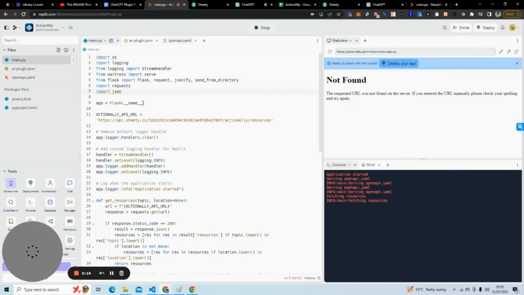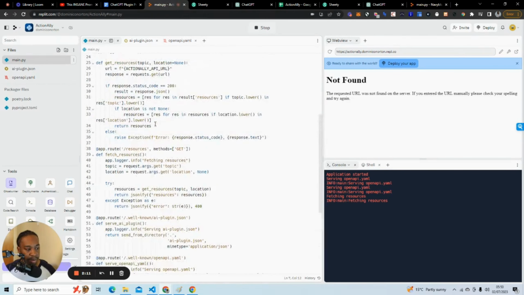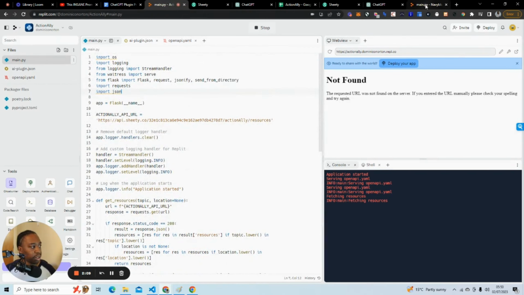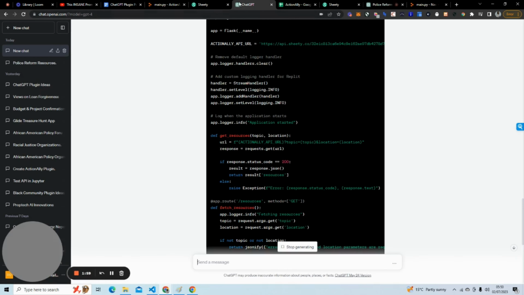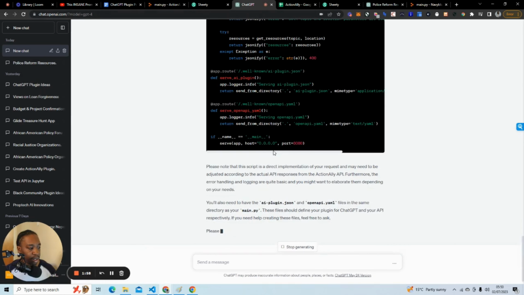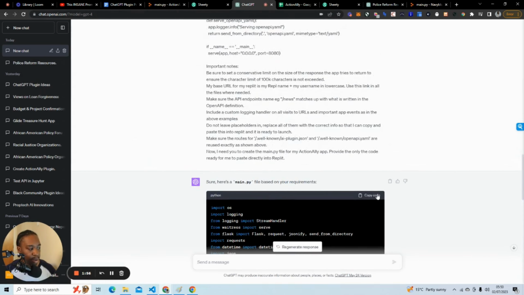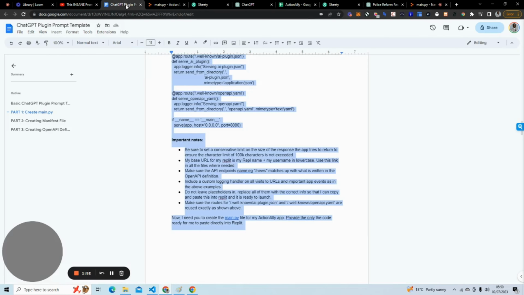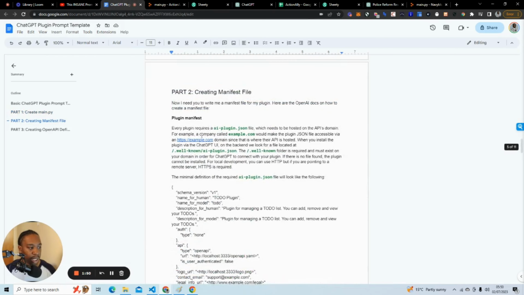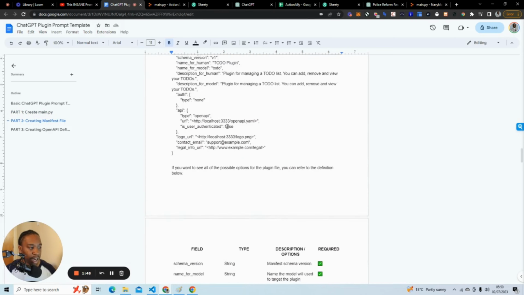In mine, this is basically what I have right here, and this is what you would put here in the main.py. Once you do that, let's just see if that's finished. Yeah, that's it. So all you're going to do is copy code and then paste the code right here. Once you do that, you're going to move over to step 2 and create the manifest file.